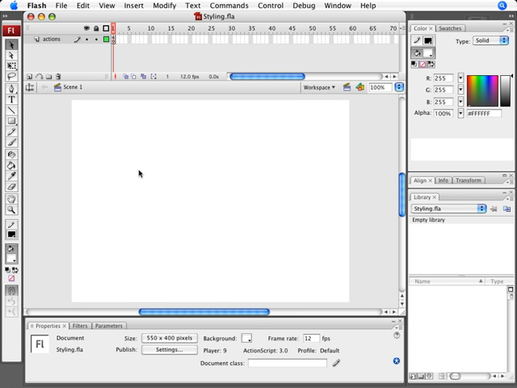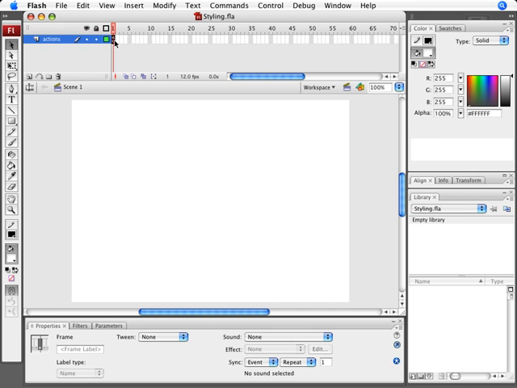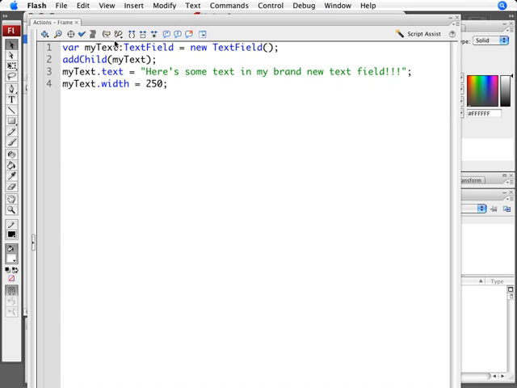In this movie, we'll learn how to style our text fields by changing the font face, font color, and font size. If you're following along, I'm in Styling.fla in the Chapter 8 folder. Let's click on the first keyframe of our Actions layer and press Option F9 on the Mac, F9 on the PC to open up the Actions panel.